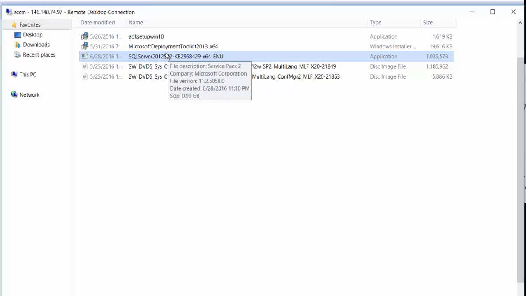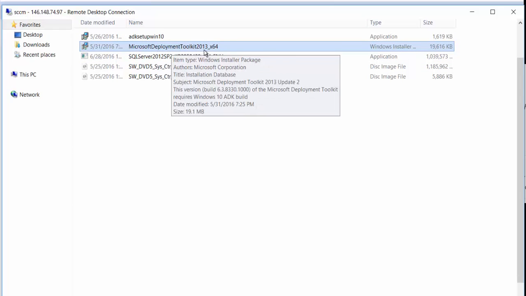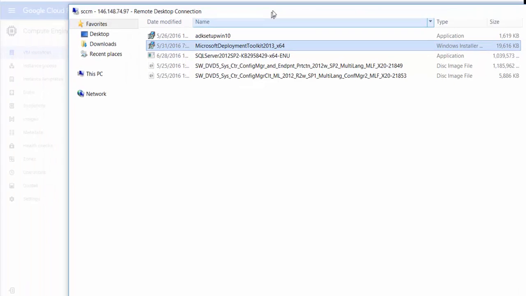It is a very long documentation, but it's pretty good. Then we're going to need Microsoft Deployment Toolkit, which is 2013. I think it's update 2. Yeah, it's right here when you click on it. And then we need an ADK set of Win 10. And to get it, it's pretty easy.